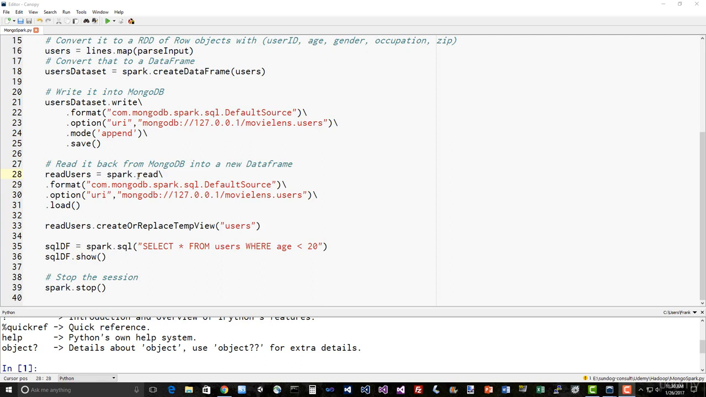We can say spark.read, again with the same connector source, and the same URI, saying that we're going to be reading it in from MongoDB on 127.0.0.1, MovieLens database, users collection, load that into a data frame. Now keep in mind, again, we're not actually loading the entire contents of that collection in memory here. Spark is smarter than that. Okay, so it's just going to know this is how I connect this data frame back to its underlying implementation on MongoDB.